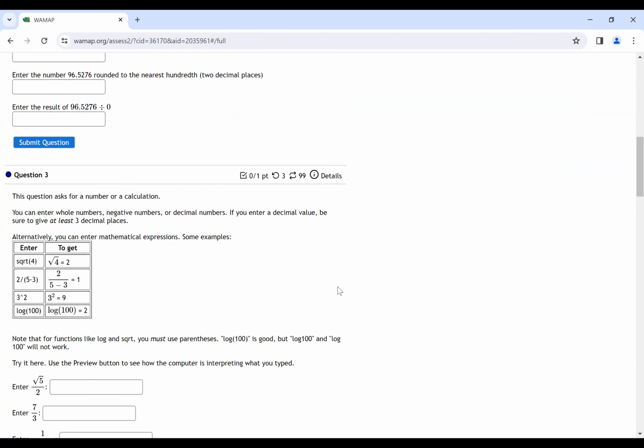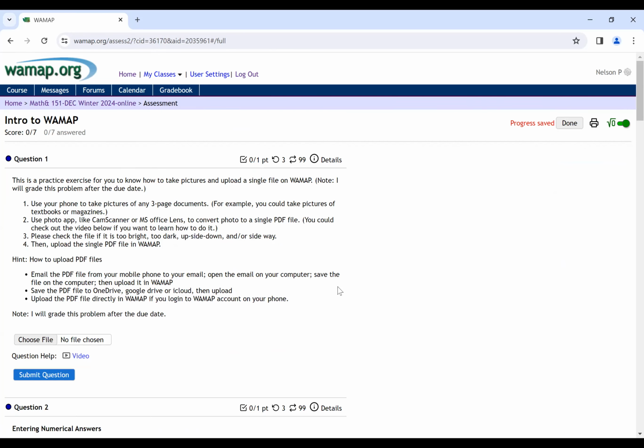Okay, now the first problem, question number 1, is really important, that you need to know how to use your camera or your phone to convert a 3-page document to a single PDF file. Of course, first of all, you could use your phone to take pictures of any 3-page document. It could be from a magazine, homework, textbook, okay, just any 3 pages. Use your phone to take pictures, and then use a program, either CamScanner or MS Office Lens.